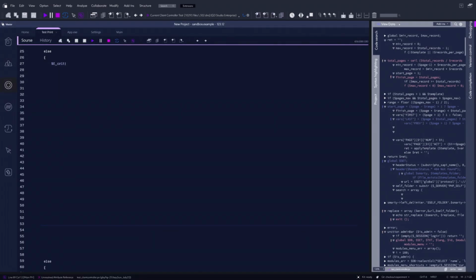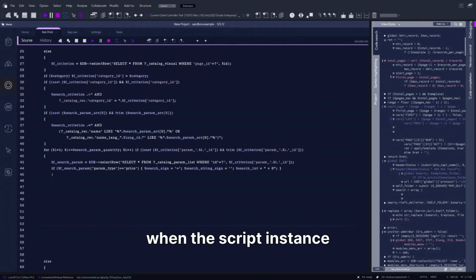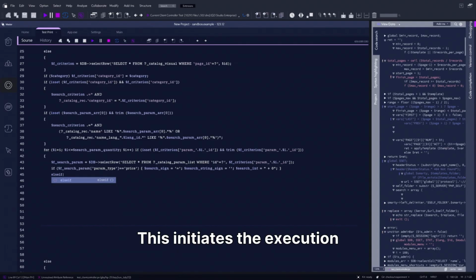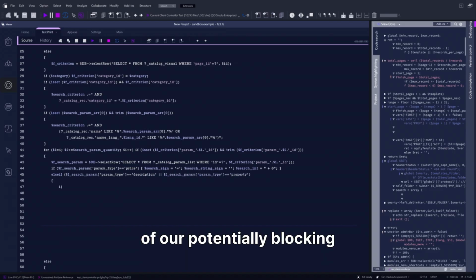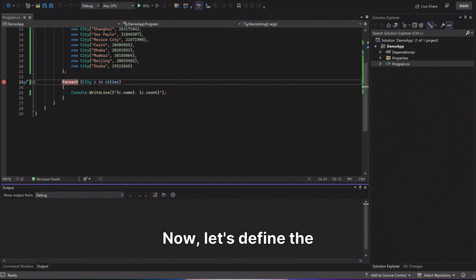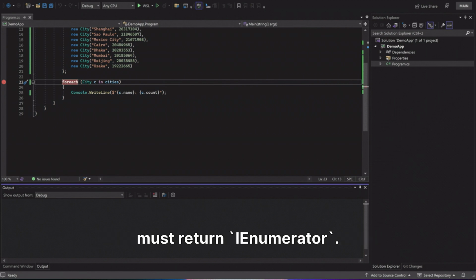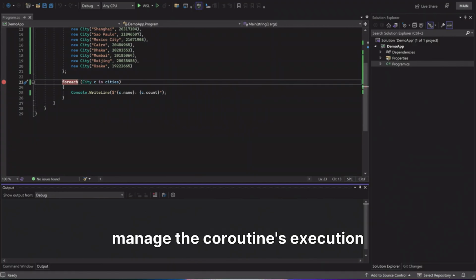Inside the Start method, which is called once when the script instance is being loaded, we'll call StartCoroutine to begin our PerformTask coroutine. This initiates the execution of our potentially blocking operation. Now, let's define the PerformTask coroutine itself, which must return IEnumerator. This return type is essential for Unity to manage the coroutine's execution across multiple frames.